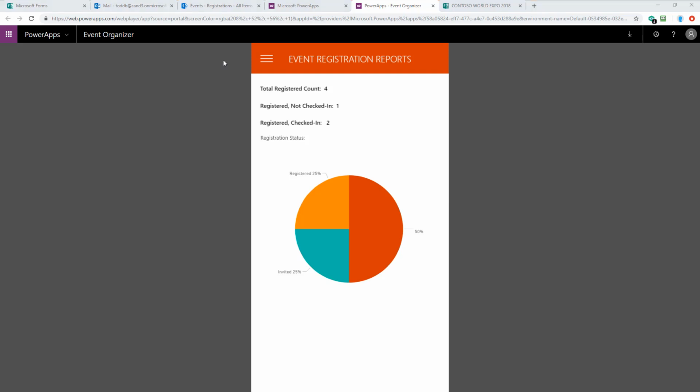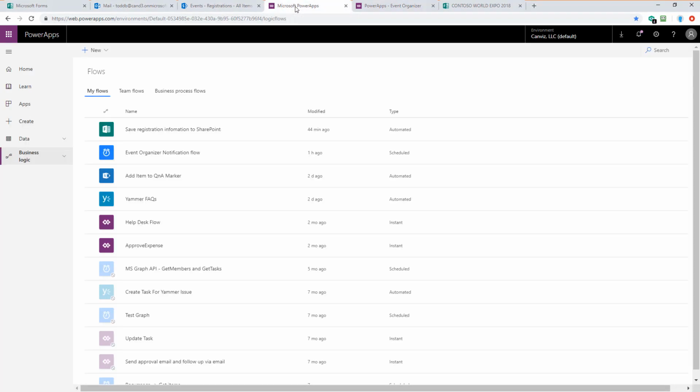I mentioned before how there was a flow that copied the information from Microsoft Forms over to the SharePoint list. That flow is called Save Registration Information to SharePoint. You can learn more about it and see how to configure it in the installation video I made for this particular sample. One flow I haven't talked about yet, though, is the Event Organizer notification flow.